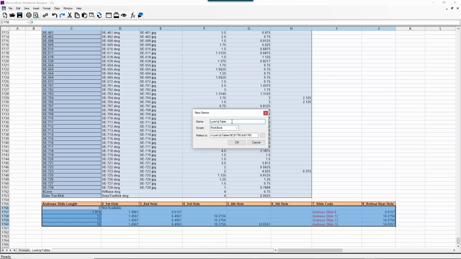And then just to follow convention, we're going to go DRW slide, and then the name of the slide that we want to call this. So in this case, it's going to be Andrew's slide. So you're essentially just typing in this exact information and then whatever you want to use to reference this table in your formulas. And so with that done, we'll go ahead and leave the rest and click OK.